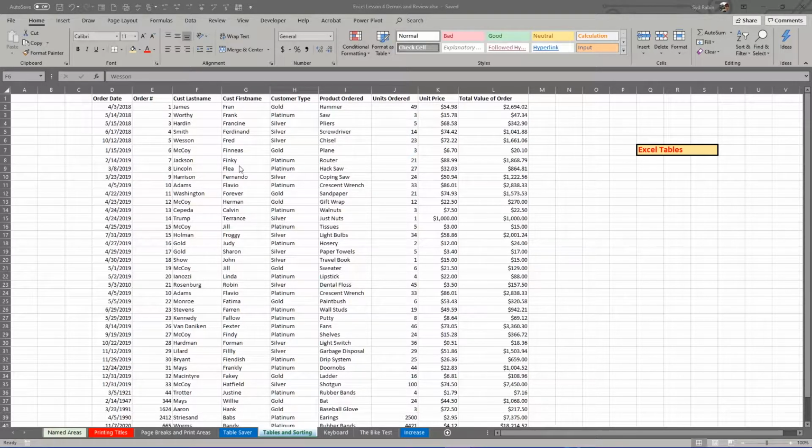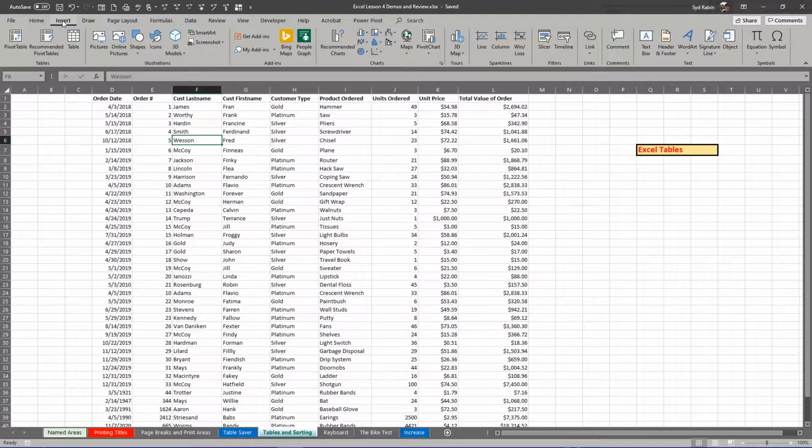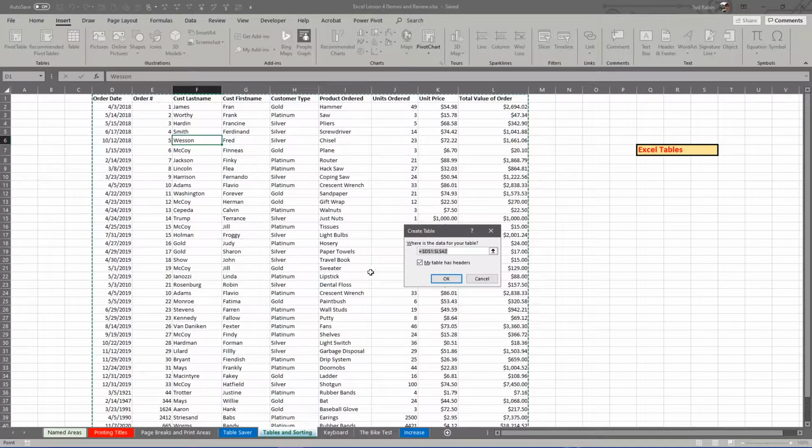Now, there's two ways to put your information in a table. All you have to do for either way is be clicked anywhere in the block of information. As long as this information is contiguous, in other words, there's no blank rows here, it will determine that you want to use this whole range of information. So the first way to do it would be come over here on the Insert tab and click on Insert Table, and you see it automatically locates the ranges of all this information.